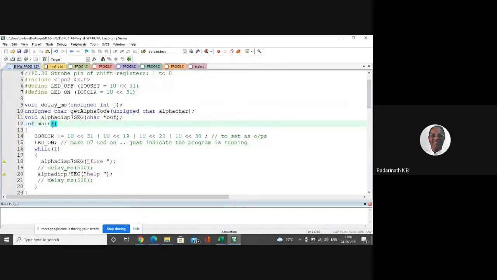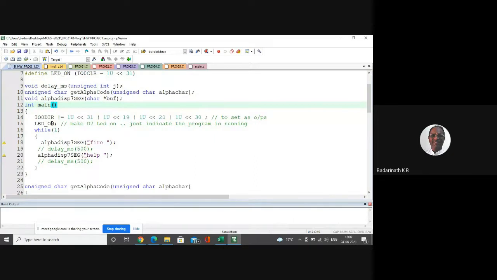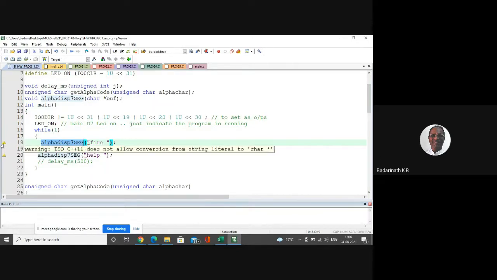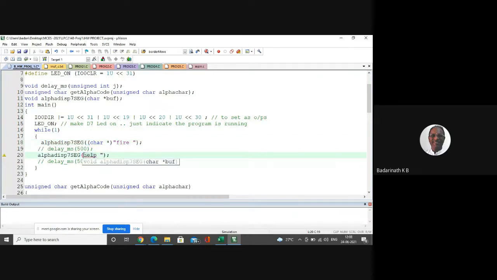Now this is the main program. I'll call the first function. I've indicated inside here only "fire", because I want to display fire. If you want to remove this warning, I can make it a character star and typecast it. That will go if required, otherwise it is not required here. It is just to remove this warning.